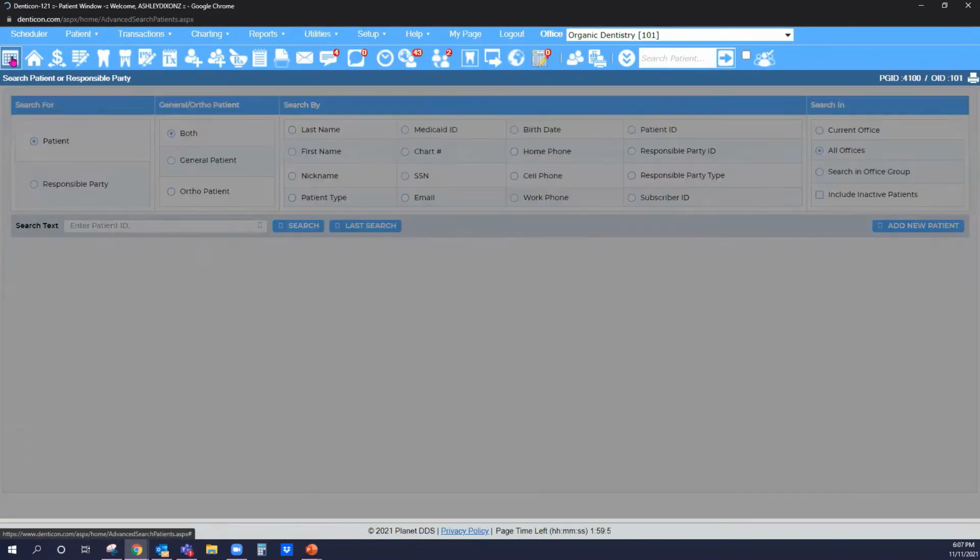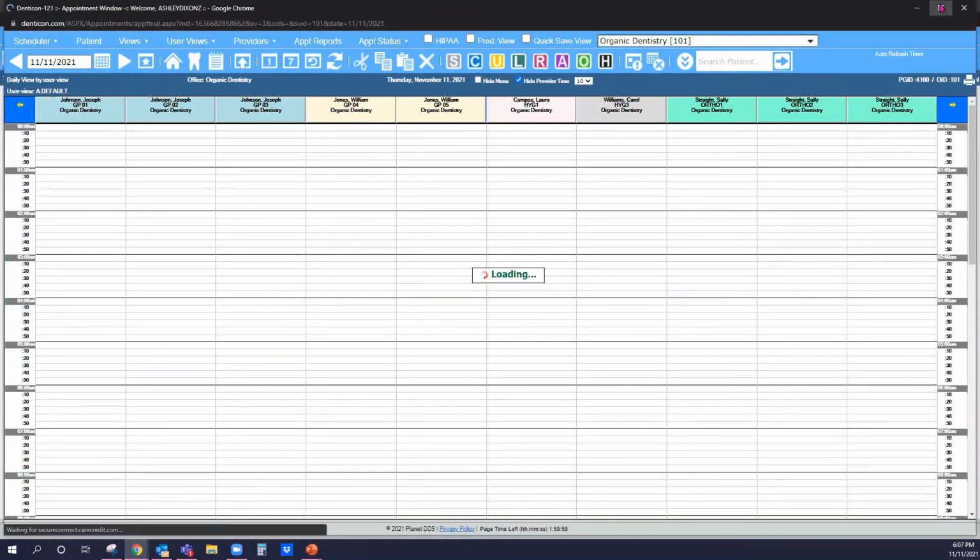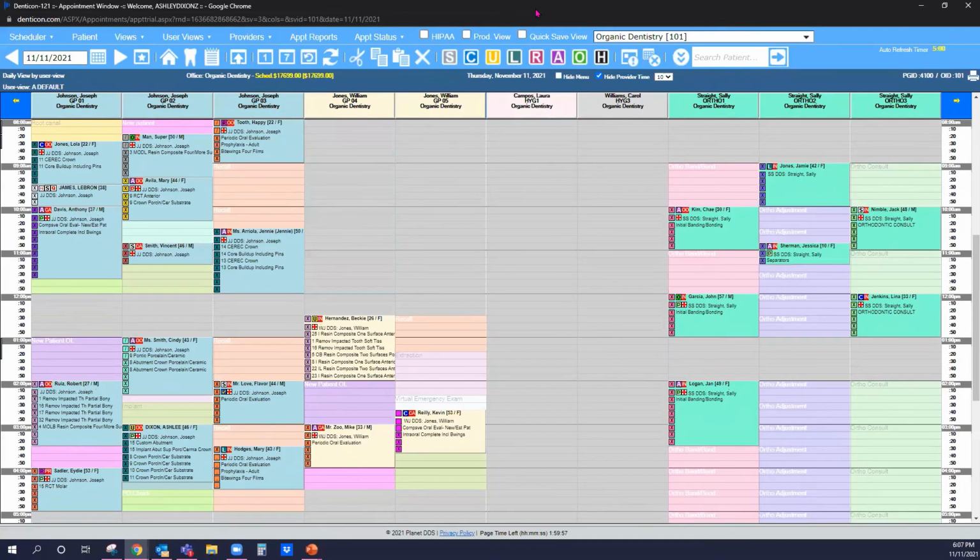So I'm going to go right here to the calendar, and it's going to pop out the schedule in a separate window. If you're like me, I actually work off of 3 monitors, which is why I keep looking over here. I can run my schedule on one monitor and Denticon on the other. A lot of people work off of the schedule. I know I did. So I can see today that I have a little over $17,000 of scheduled production.